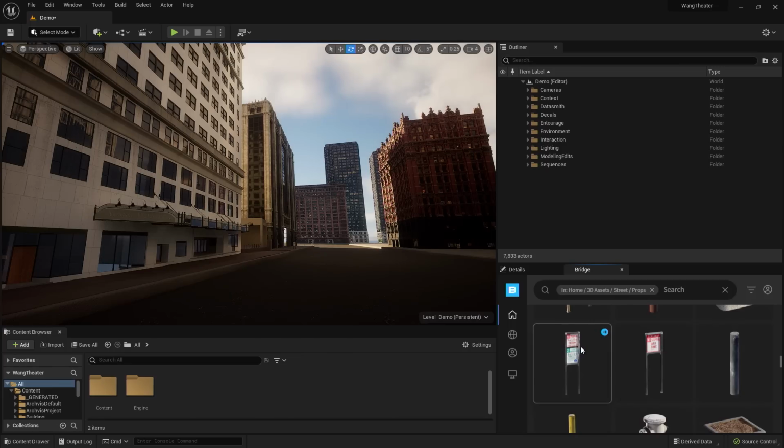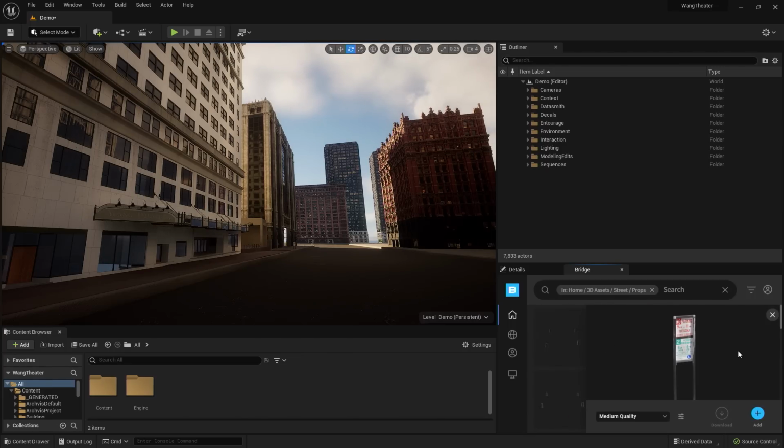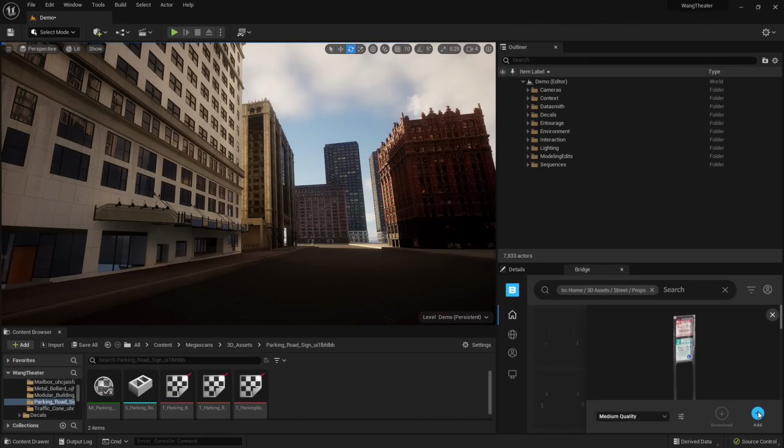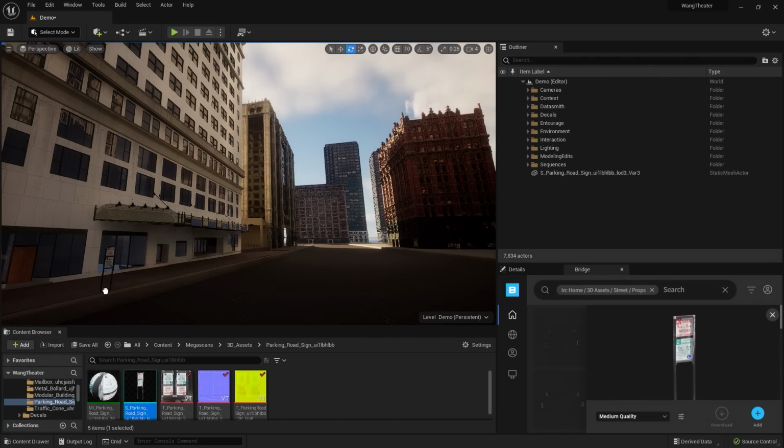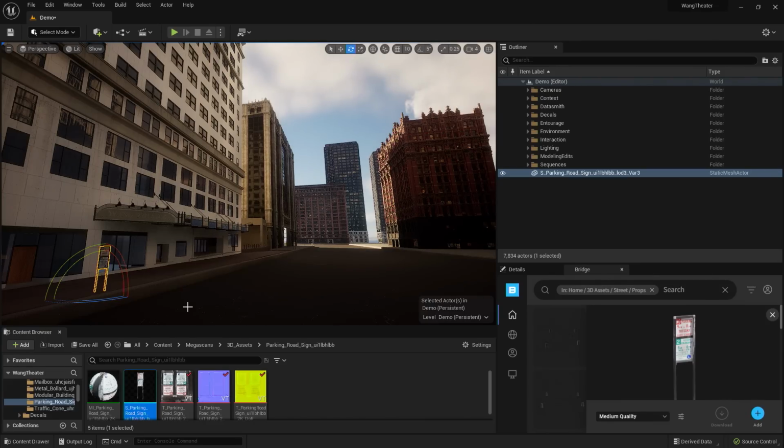Now, say I want to bring in some street signs. So I can select this. Looks like I've already downloaded it. So I can hit Add here. And it's going to bring it into my content browser here. Now, all I need to do is drag and drop that into the scene. So you can imagine how I could quickly start to populate the scene with all of those Quixel assets.